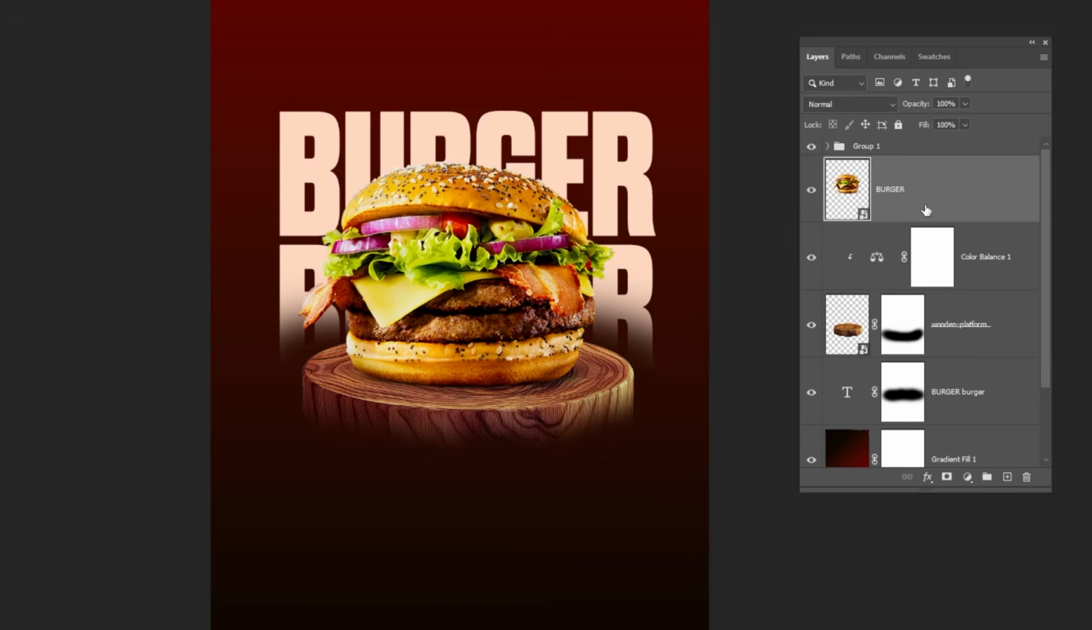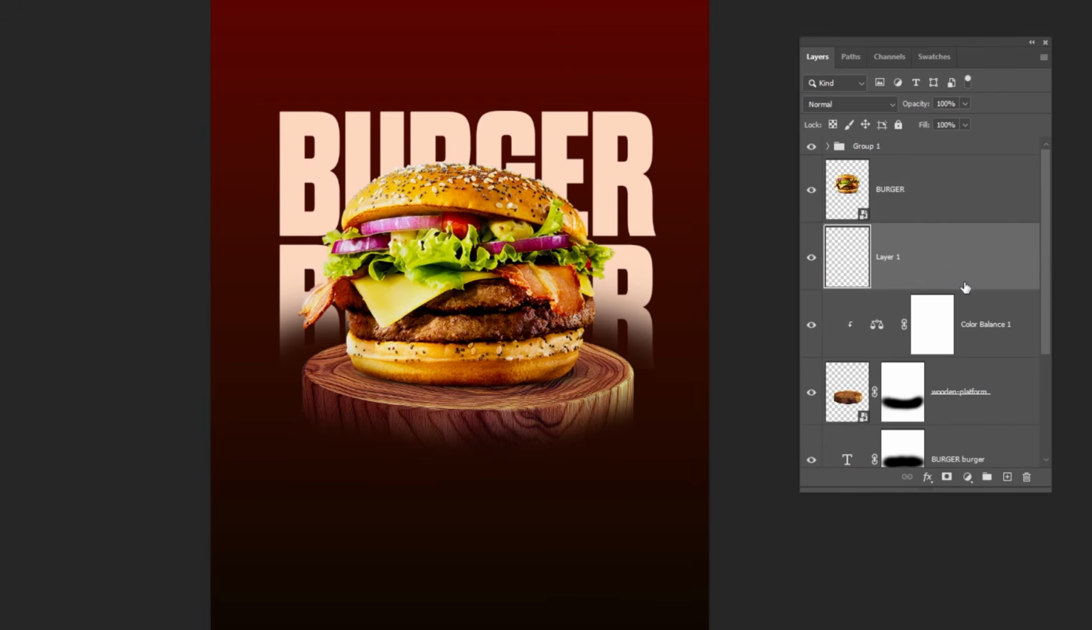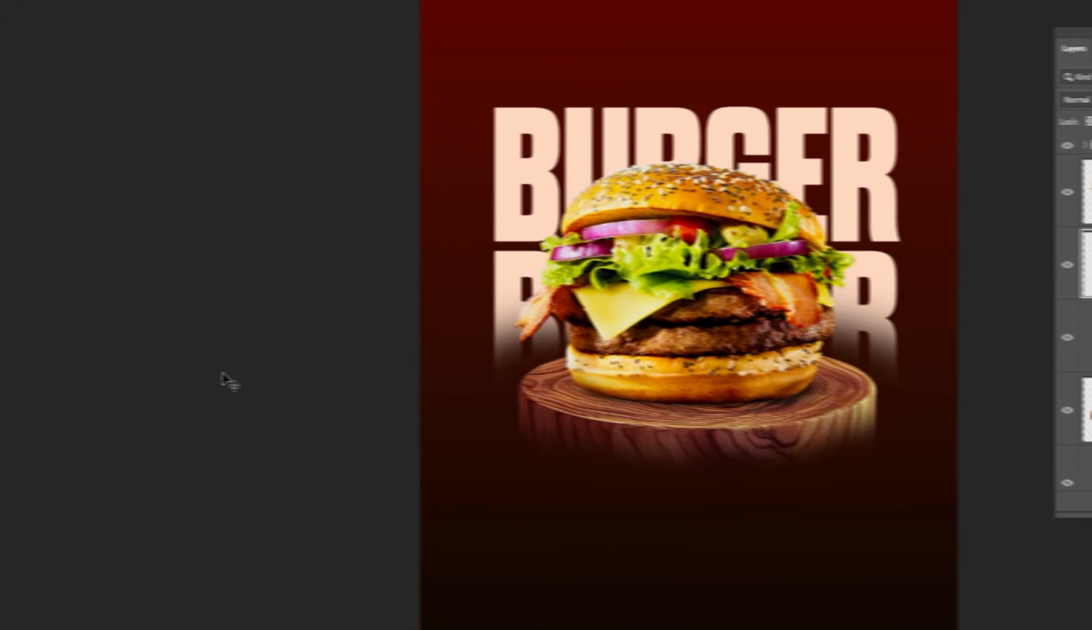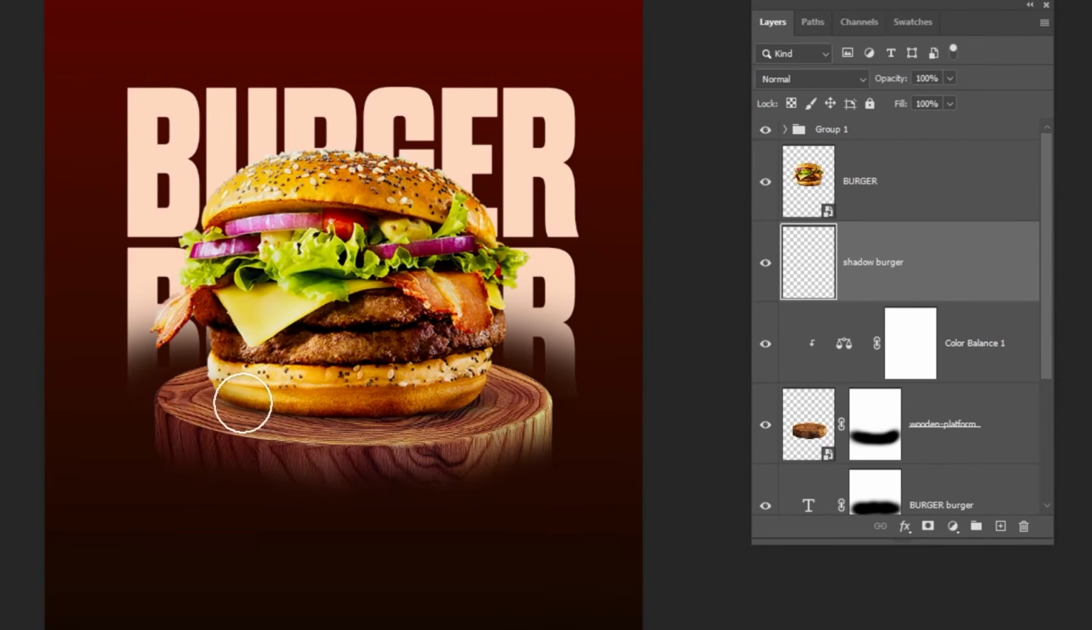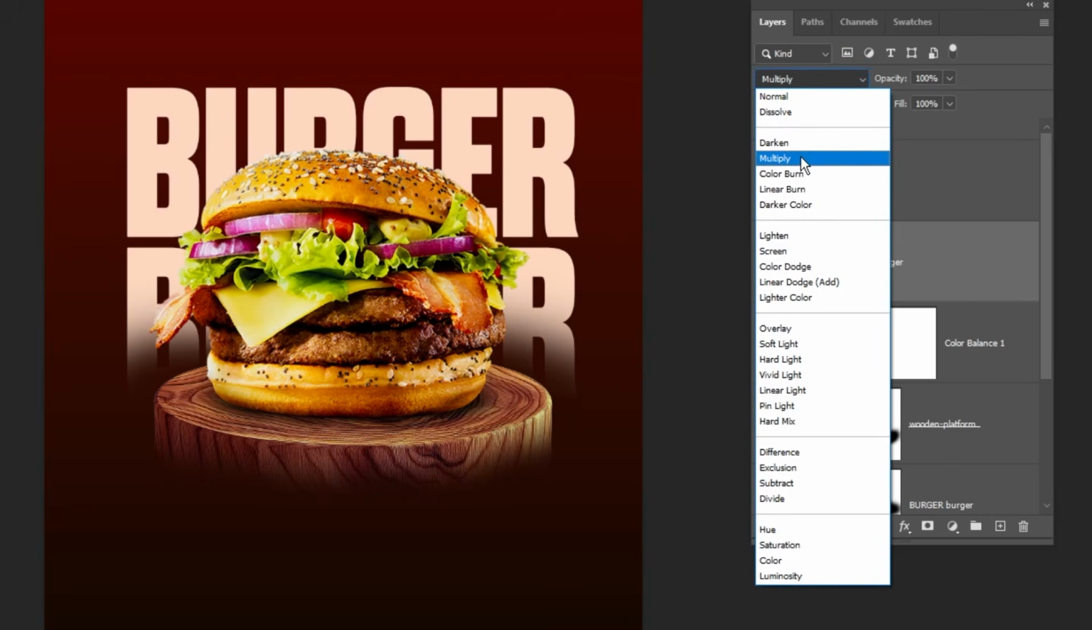Choose this layer. Now create a new layer. Drag it under the burger layer. Let's rename it as Shadow Burger. Choose the brush tool. Set the foreground color to black. Follow along these steps. Change the blending mode to multiply.